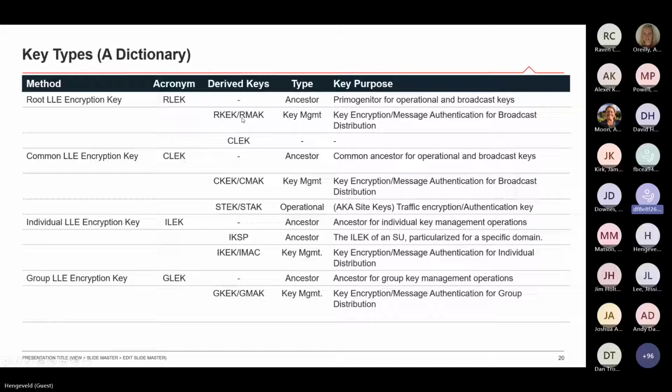RLEX are used for key distribution, and they're the ancestor of CLEX. CLEX are used for key distribution, and they're the ancestor of the real operational keys that are different for every site.